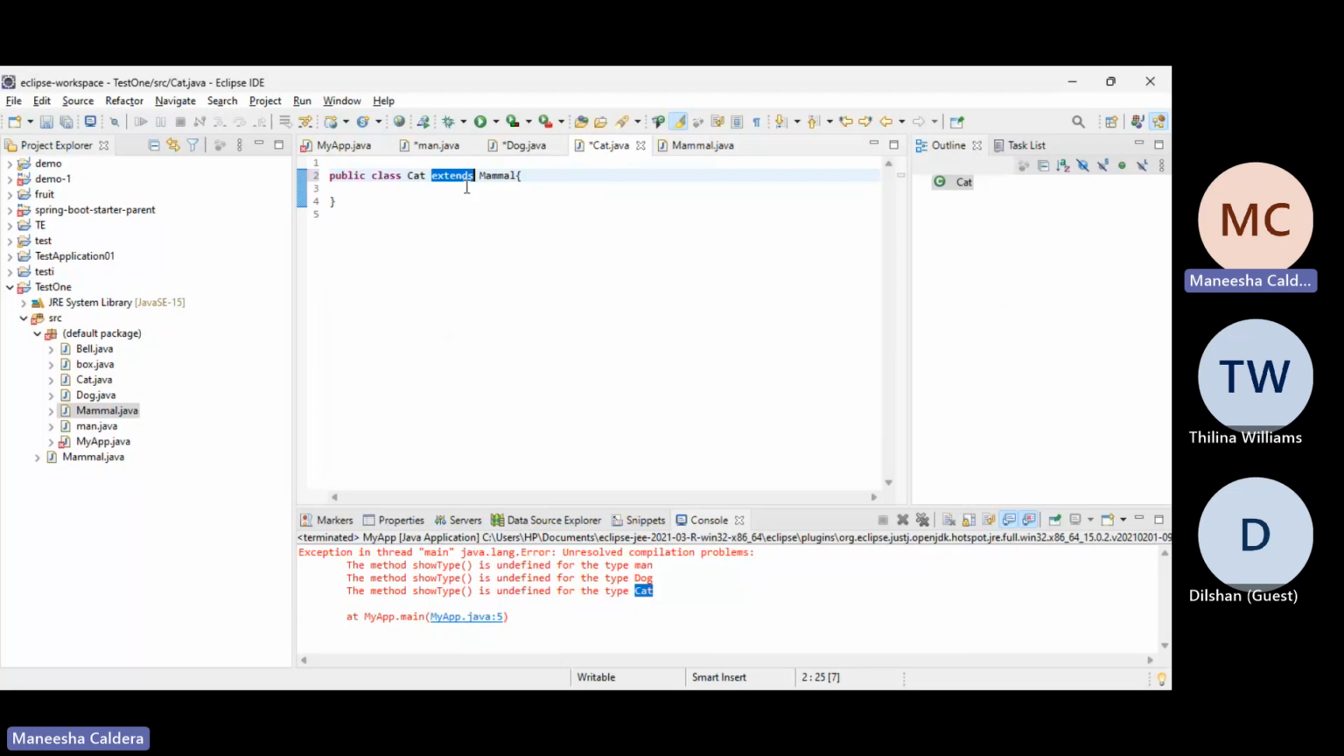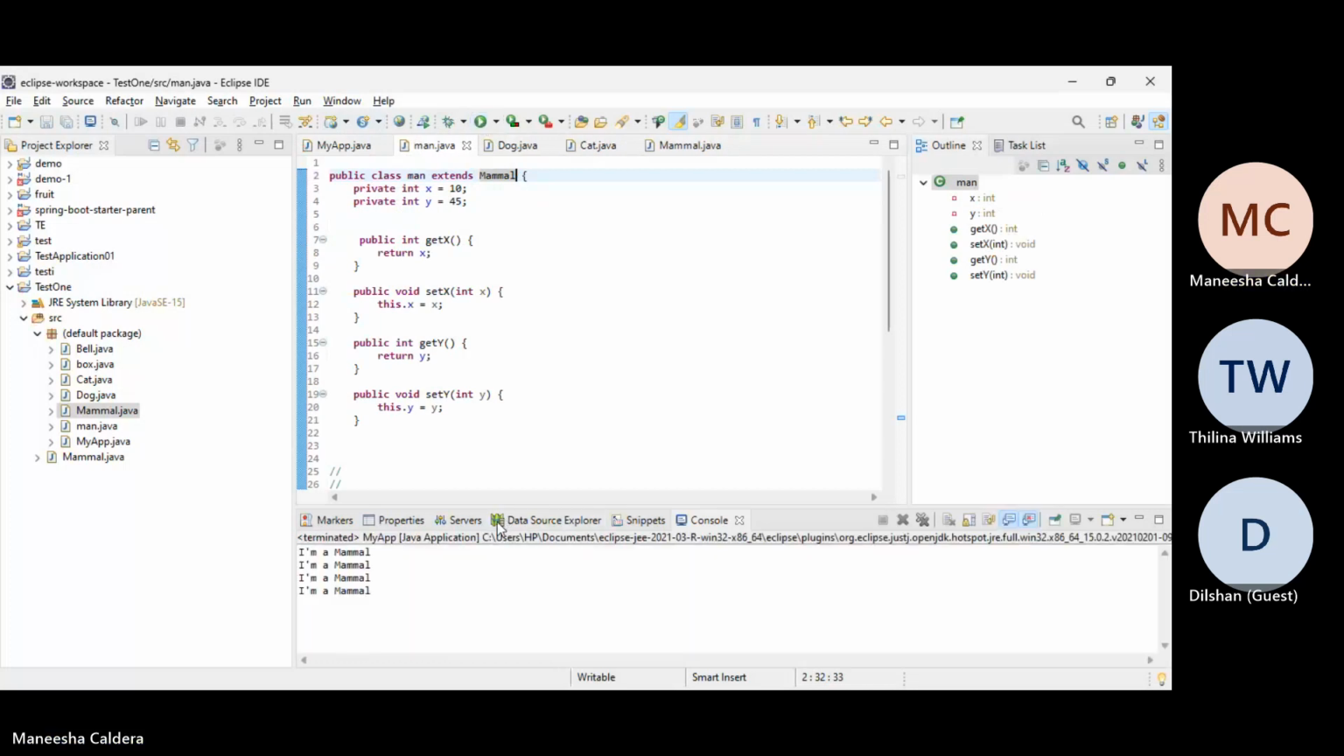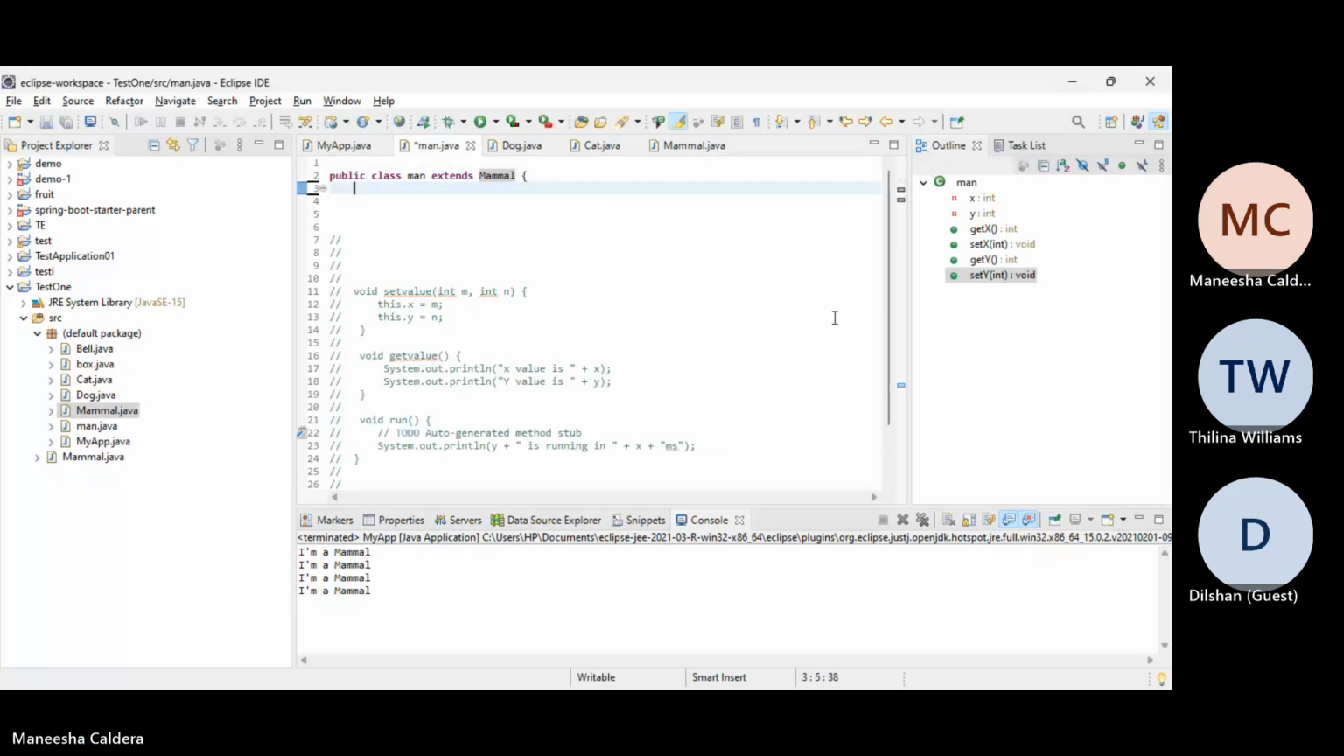Memorize it. Extends. It's not extend. Extends, there is an S, specifically you have to see. The additional S is at the end. Public class cat extends mammal. Public class dog extends mammal. Man extends mammal. Now we'll execute and see what happens here. Yep, problem solved. Nice. Easy, isn't it? This is easy. We don't want all of this.